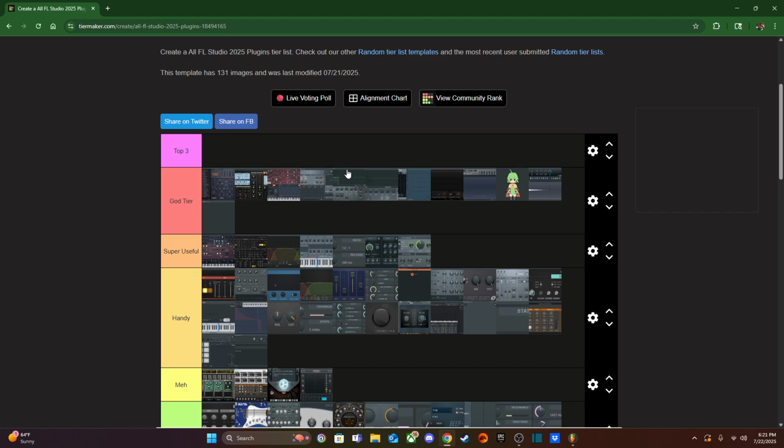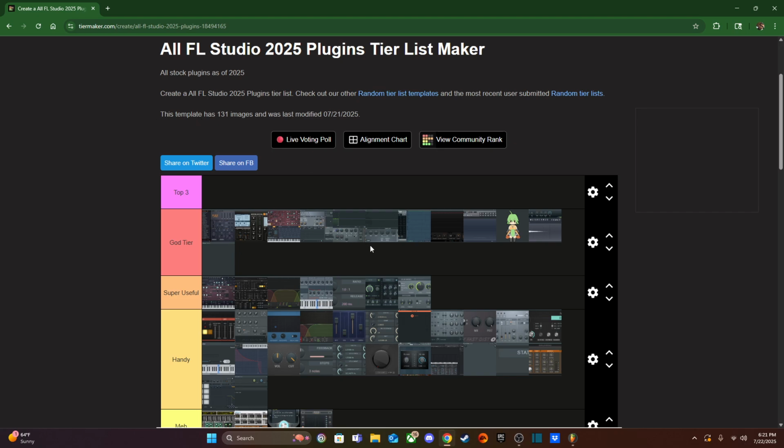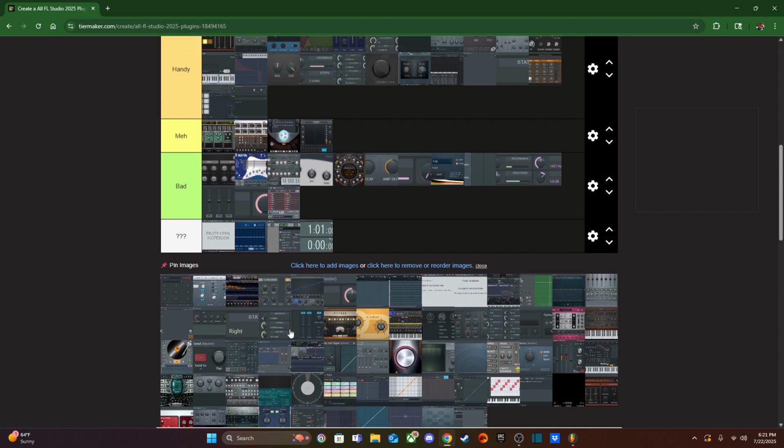Great for mastering. You can use it for compression, for limiting, saturation, and you can use it to glue drum tracks together, make it sound more full, more punchier. It can do so many things. That's why it's up here. That's why it's in the God tier.